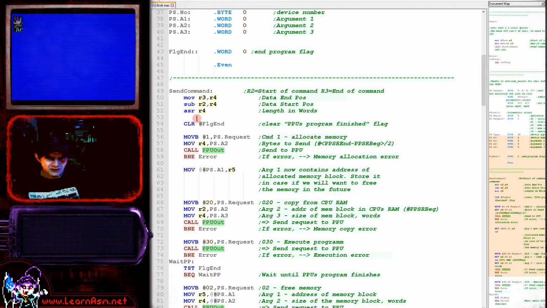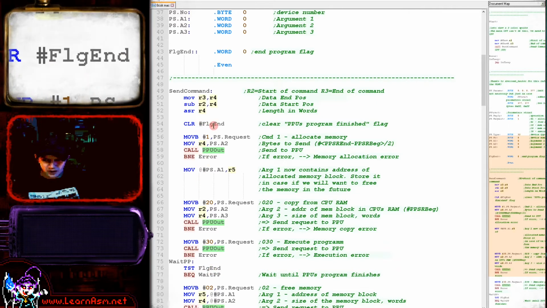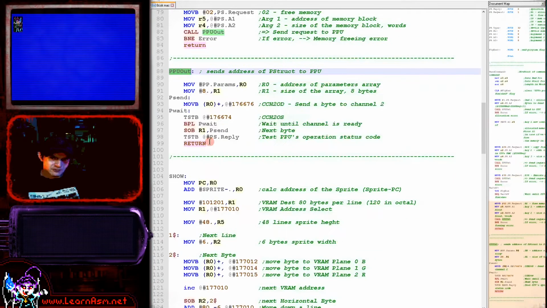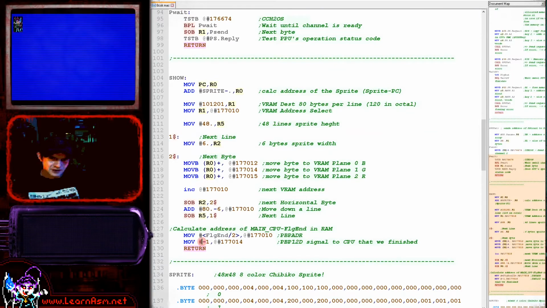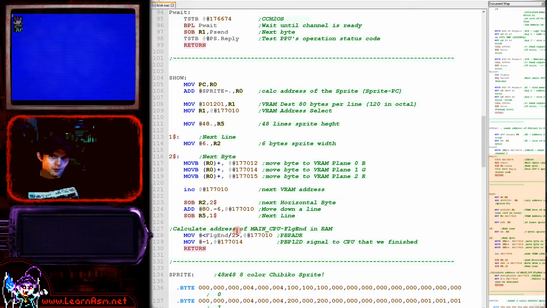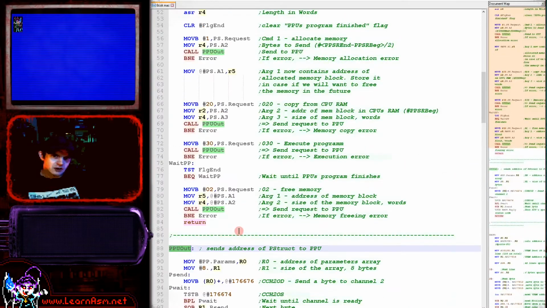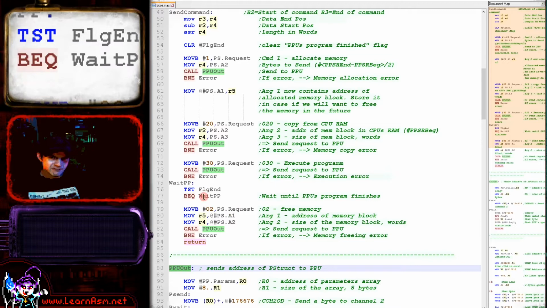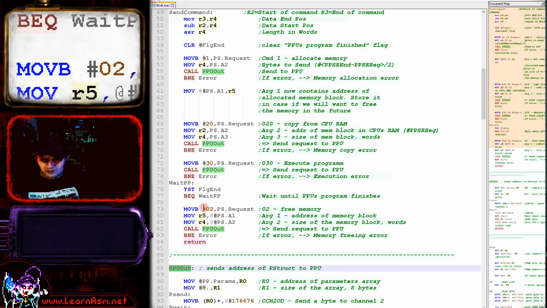Now we actually zeroed that at the start here, so it will start as 0, but it will not change until our program actually completes, because as I said before, the last command of our program is moving a -1 to flag end. So if our program finishes okay, it will reach a -1, and then it will finish. So when that finishes, the wait PP ends, and we've then got another command.